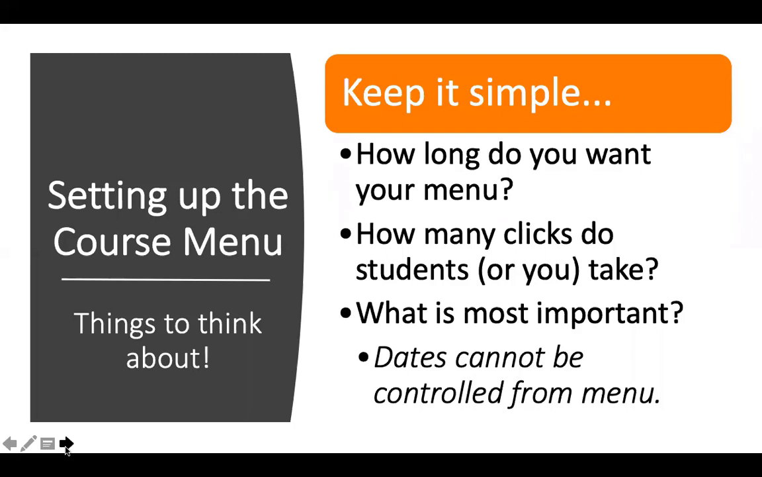It's easier to set them into lessons and have each one of those items open from within lessons. And that's part of the reason why we have it structured that way, so that you can control those more easily from within a lessons area versus trying to figure out how to get it done on the course menu.